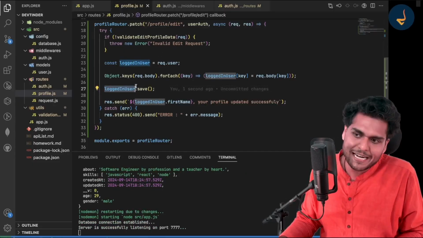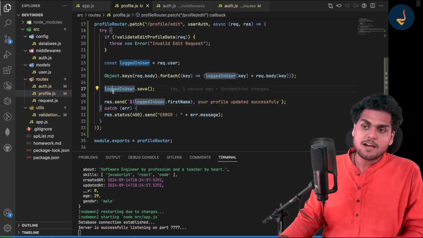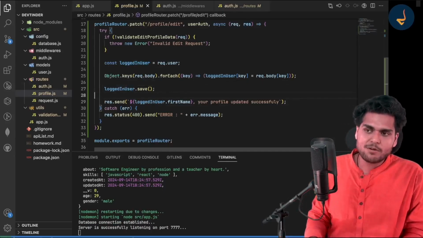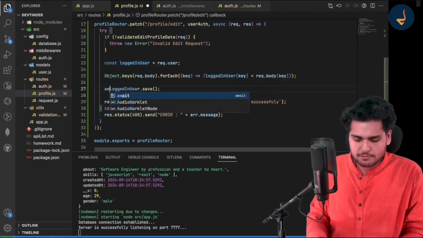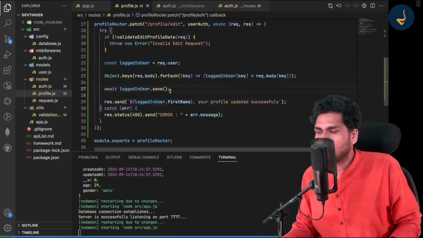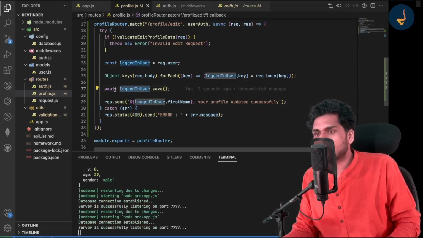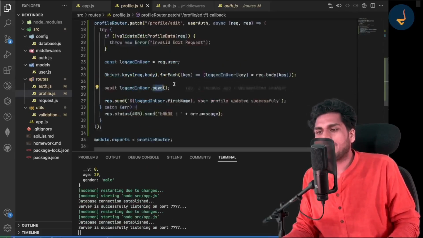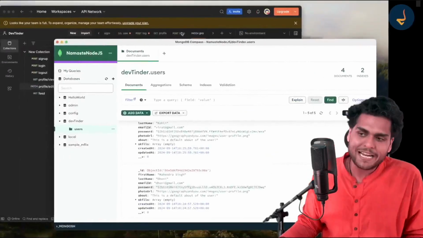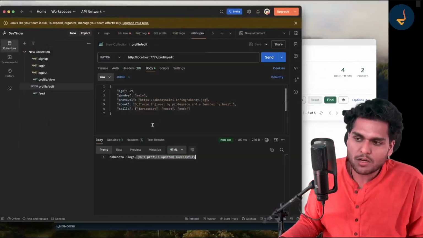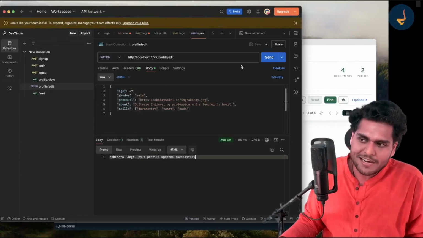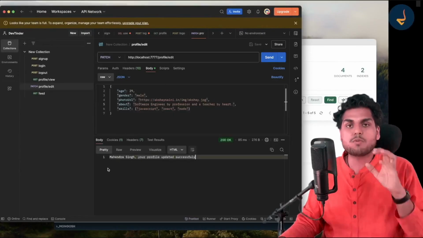And if it gets an error while saving, oh sorry, I also have to do await. Never forget to put await over here. Good that I remembered. So I just do await loggedInUser.save. I have updated the field and I have saved. Now I hope my API should work well. And now I can just hit send and Mahendra Singh Dhoni's profile will be updated.